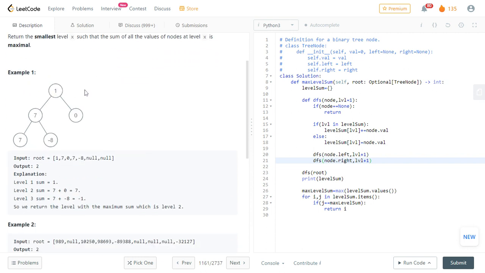The root is called level one. There is only one element at the root, so its value will be the same. Now come to level two. Level means distance from root. As the level increases, the distance from root will increase. So if level one is the root, obviously level two will be its children. You can see 7 and 0 are level 2. Similarly, 7 and minus 8 are level 3.